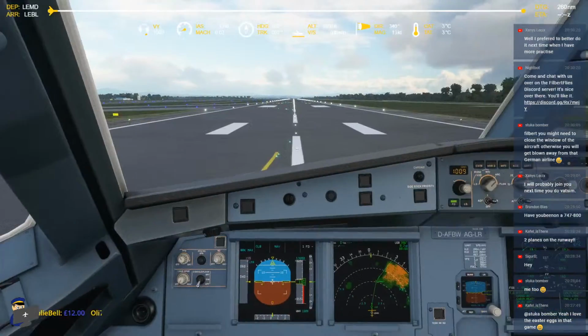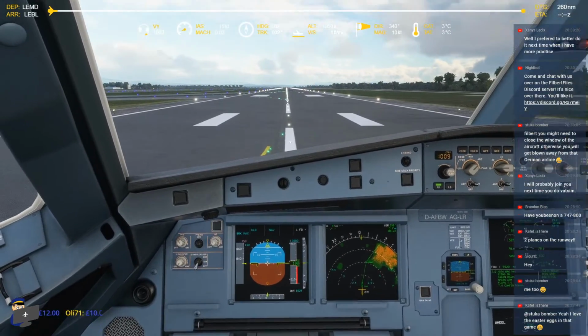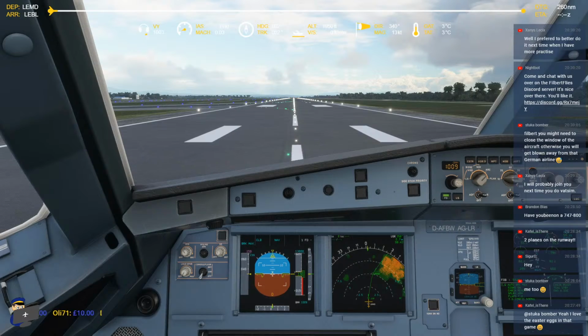Ready? Ready. Take off. Right, let's go. And as I say, apologies if I miss any messages in the chat. I'll be concentrating on the flying for a little while.